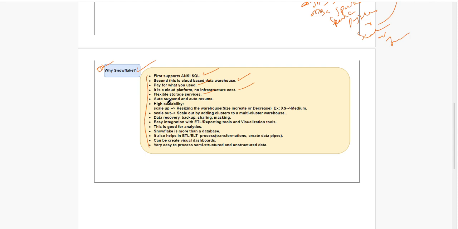Auto suspend and auto resume: the servers are handled automatically. If you have work, the servers will wake up and run, or else they will shut down automatically. We set a time period of 2 minutes, 3 minutes or 10 minutes. If no queries are running, it will automatically shut down the entire virtual warehouse. We will learn what a virtual warehouse is in later videos.